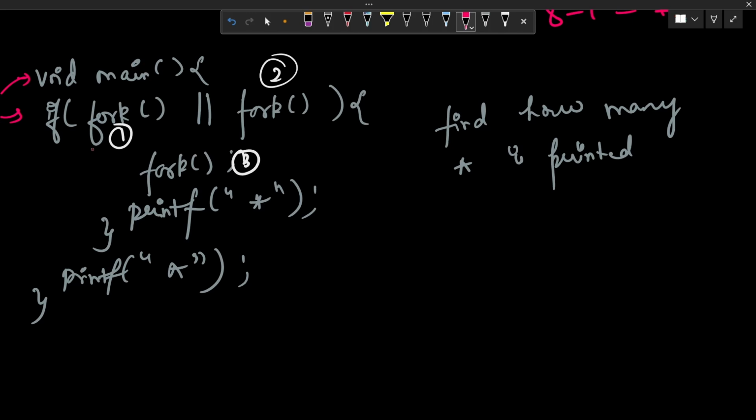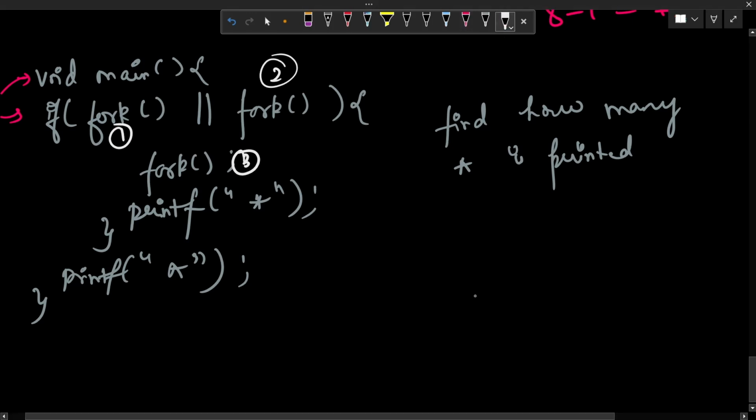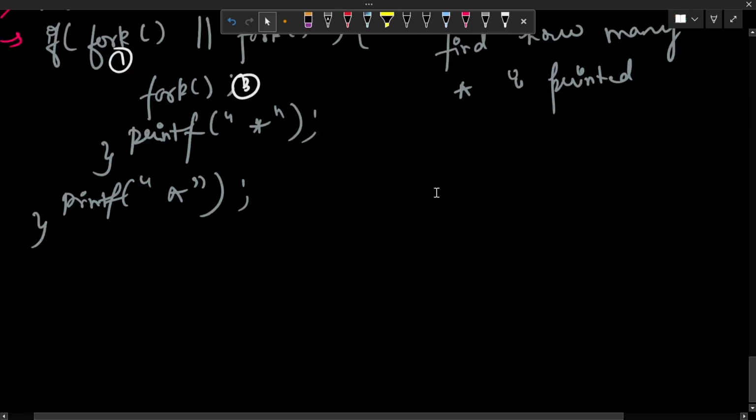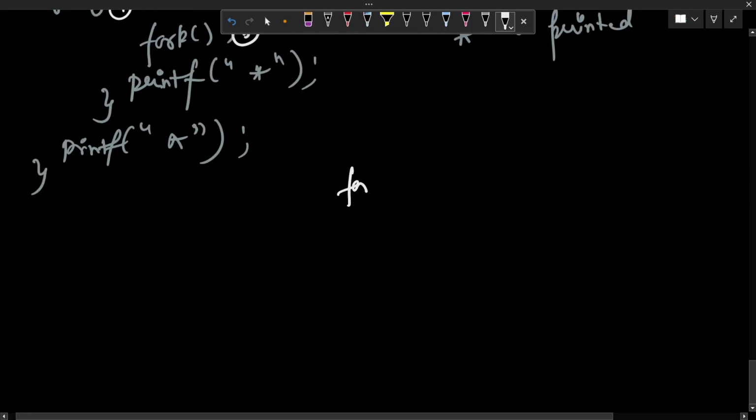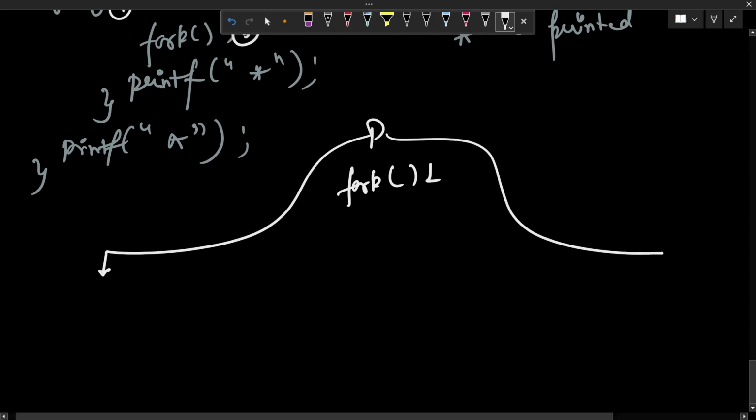First of all, what is executed? Fork number 1. The program executes from left to right, so fork number 1 is executed, then fork number 2. So let's create the chart. Fork 1, or you can say the parent process, is creating two processes, the parent one and the child one.